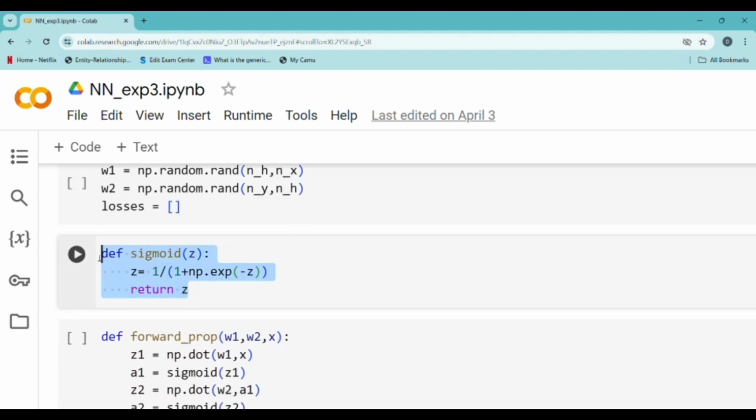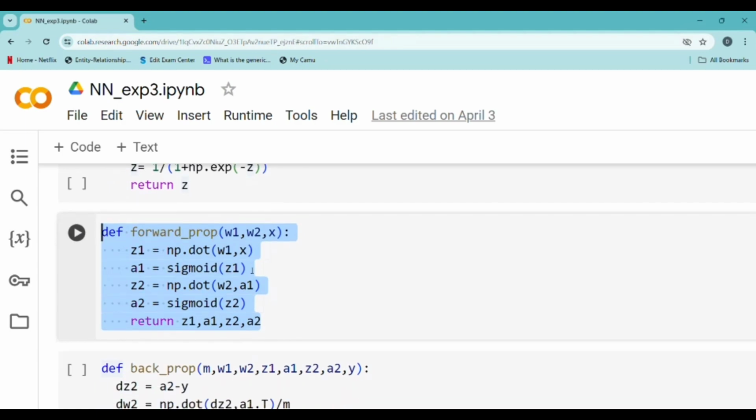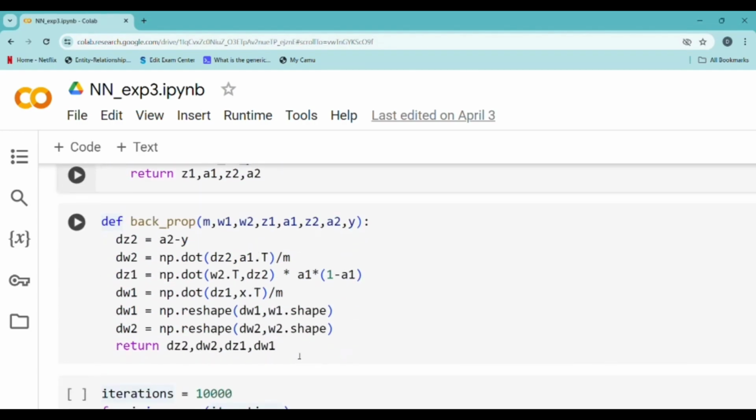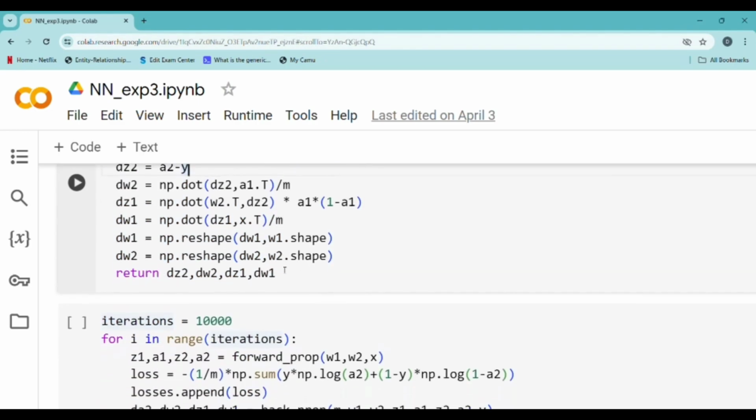This function defines the sigmoid activation function, and this function performs forward propagation through the neural network. It calculates the pre-activation and activation values for both the hidden and output layers using the sigmoid activation function, where A1 represents the output of the hidden layer and A2 represents the output of the output layer. This function implements backpropagation to compute the gradients of the loss function with respect to the weights. Its main purpose is to update the weights during the training process.